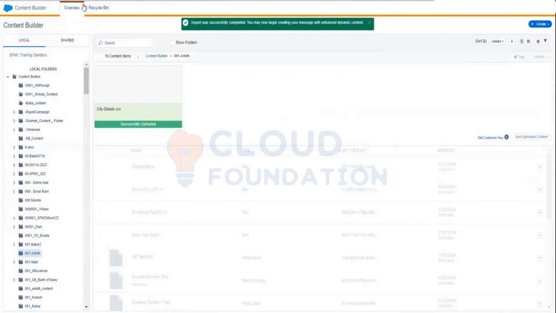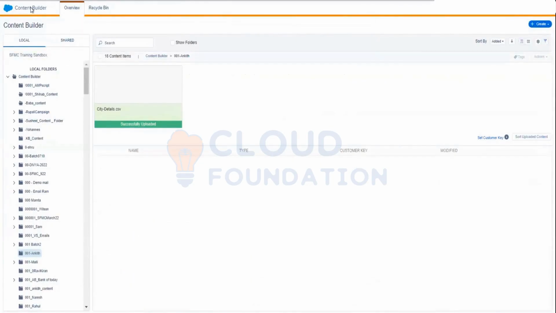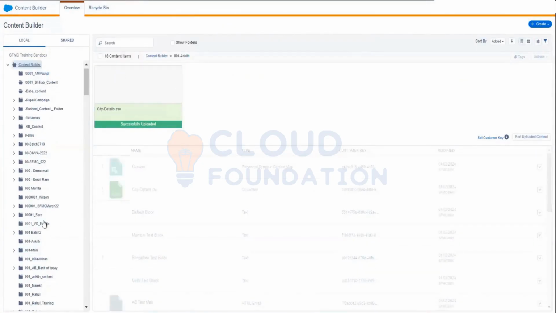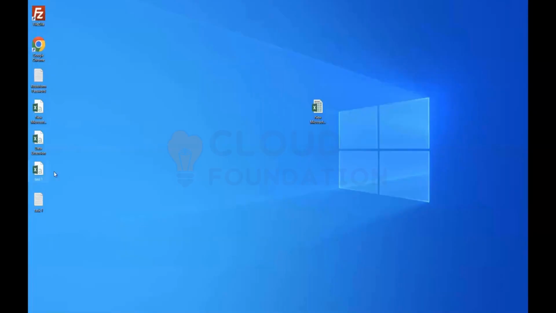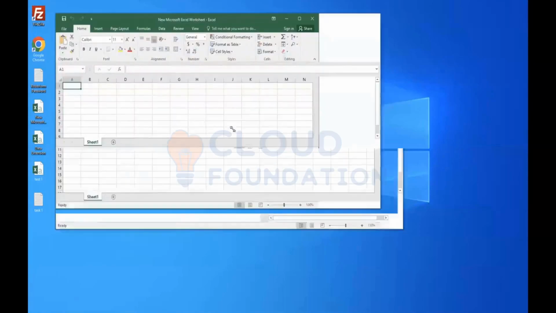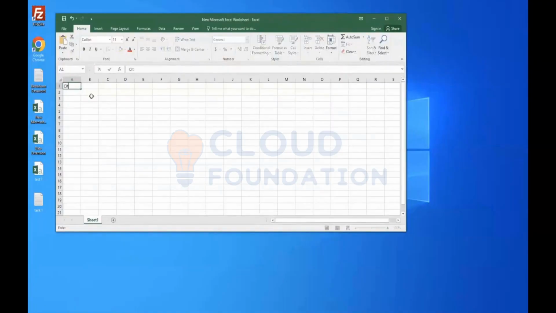Now what do we need to do? We need to do the same thing. Go to Content Builder. Create an Excel sheet. In the first column, save the city, and in the second column, save the content. This is for 5 cities.